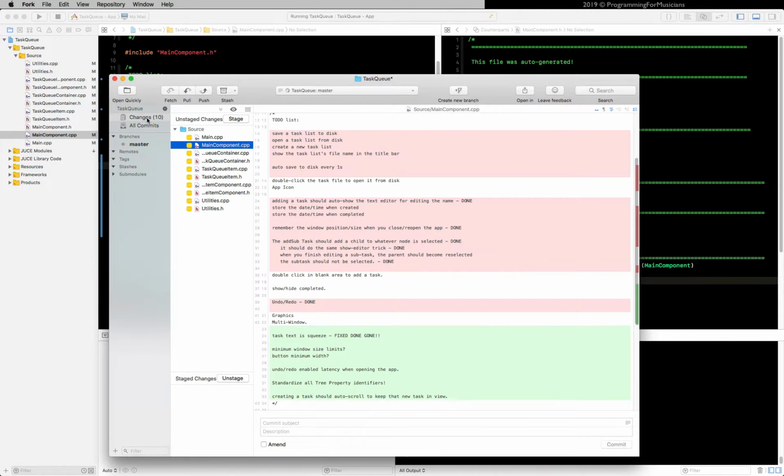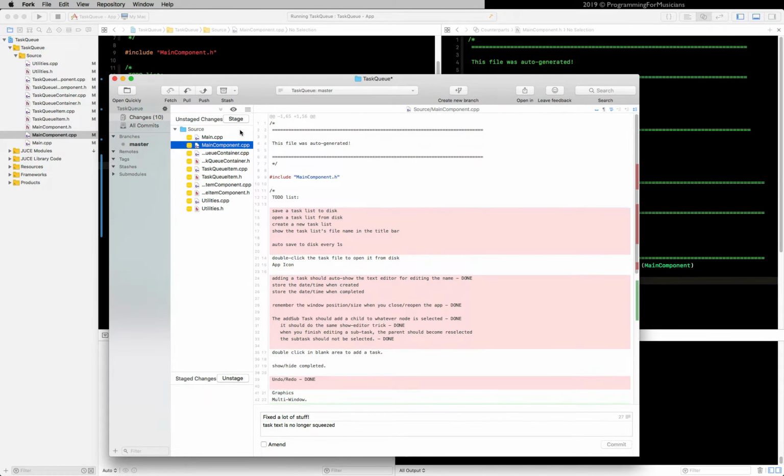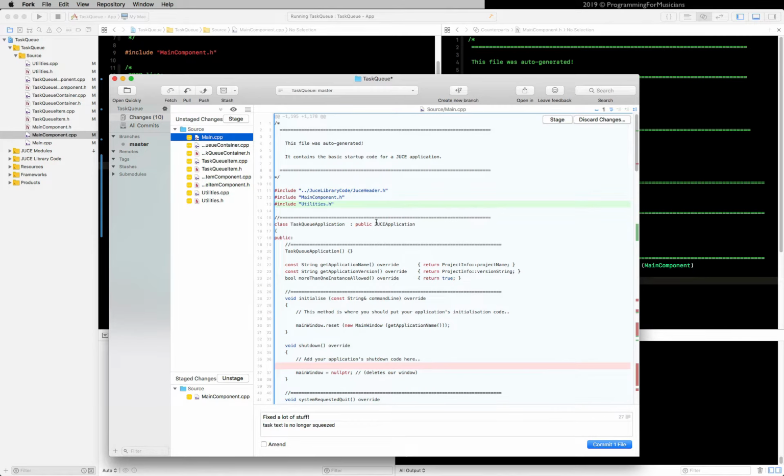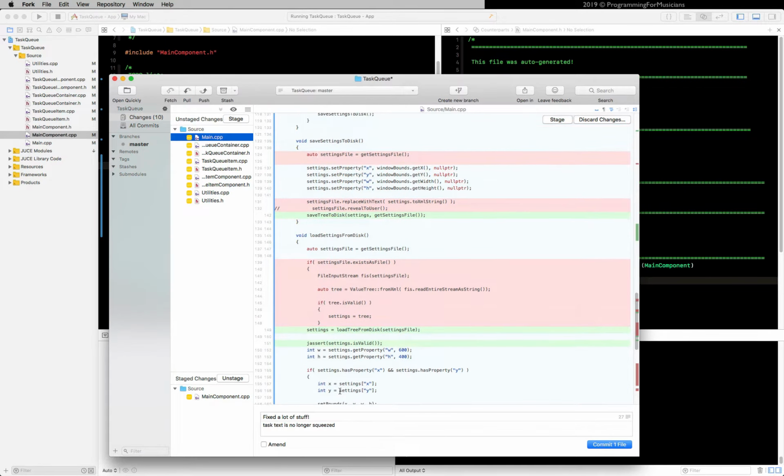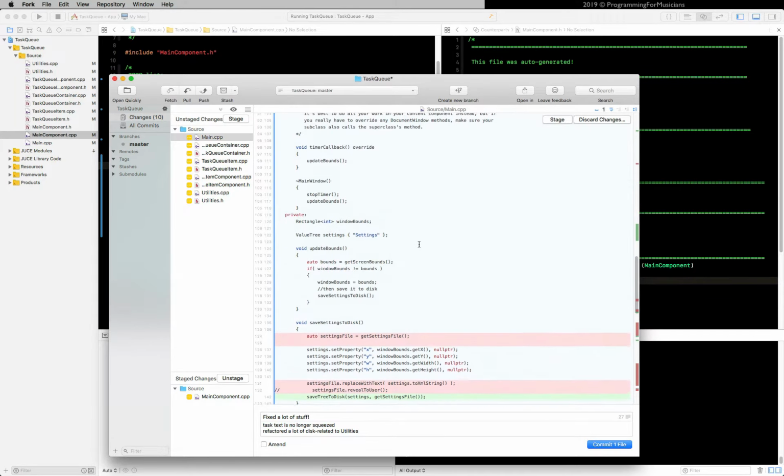Switch to fork. Got a lot of changes to deal with here. Let's see. Fixed a lot of stuff. Specifically, task text is no longer squeezed. Let's see what else we did. Okay, that's all we did in main components. We can stash that. What happened in main? We did lots of refactoring. Refactored a lot of disk related stuff to utilities. That's what was going on here.